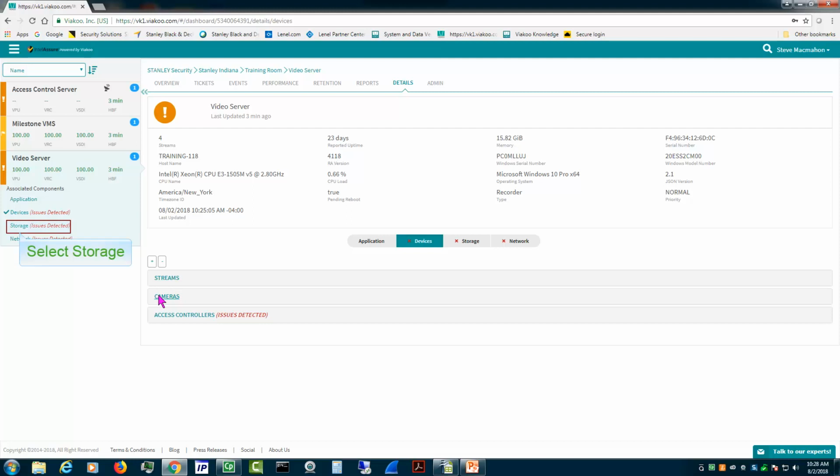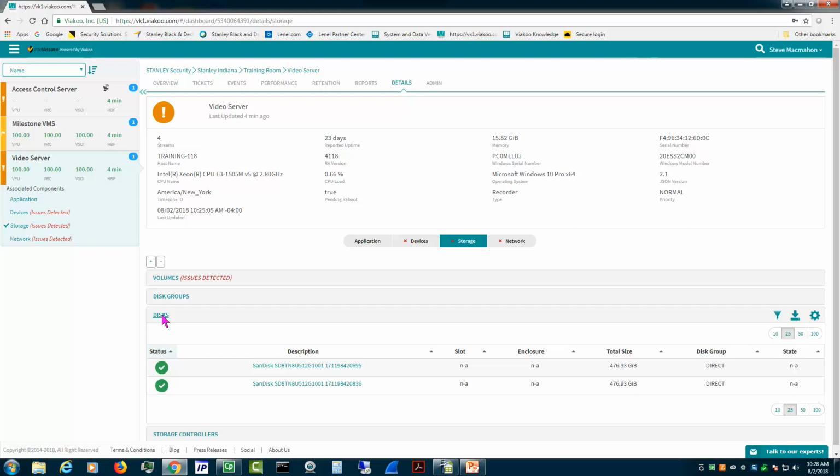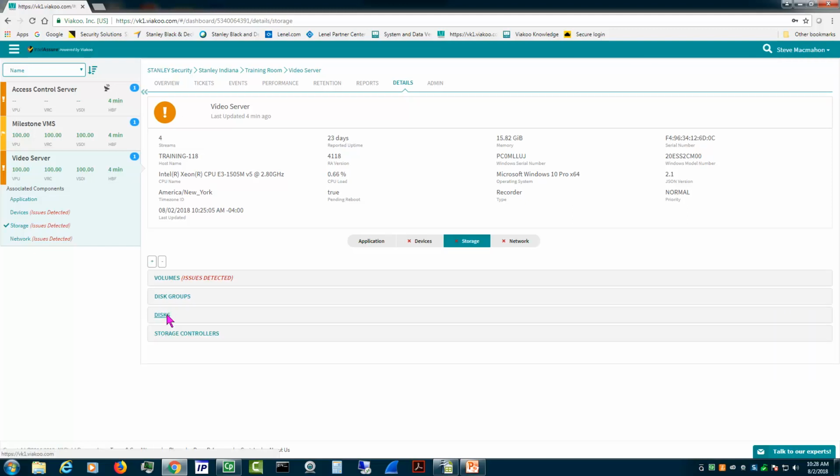If I continue with the navigation on the left-hand side of the navigation pane, I see a hyperlink called Storage. If I click on Storage, my working dashboard will change again. Now I can look at the volumes, I can look at the disk groups, I can look at the disks. This will actually give me the description of the hard drive, how much storage is on that drive. Again, simple navigation, click on the hyperlinks to see what information actually is being presented.